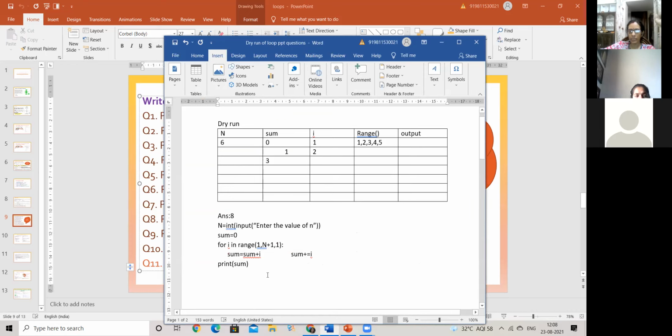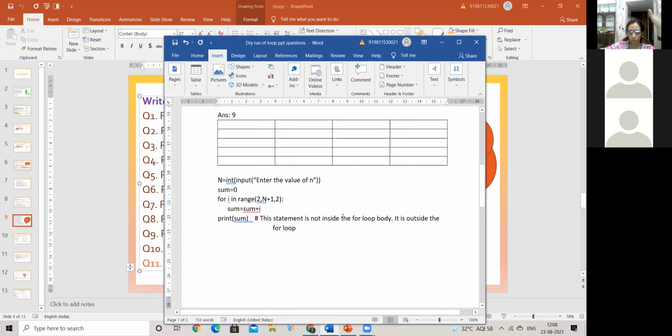Ma'am, we will change the range. Excellent. The rest of the code remains the same. So range has to generate even numbers. For that, what do I have to do? I have to start from 2, with whatever limit he has given, plus 1, of course, no change in that, and increment it by 2. If it were odd numbers, start from 1, increment by 2.